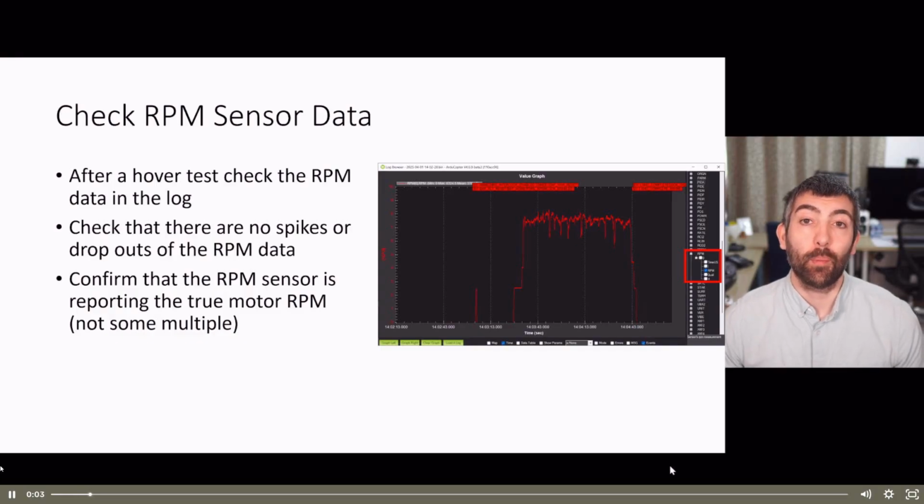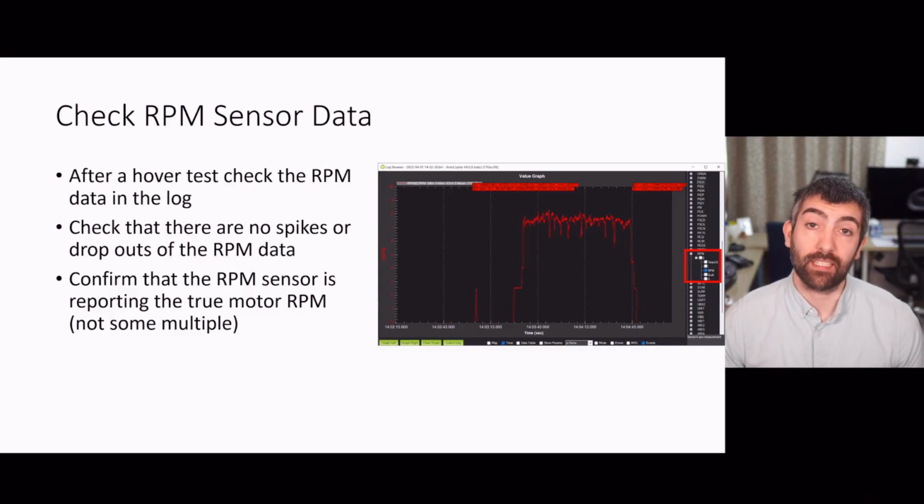Once you've set up the RPM sensor correctly, you need to check that the data is being reported accurately. And for that, you're going to go into Mission Planner, the Data tab, and review a log. Within the log browser, you're going to go to the RPM section, and you can see that we have 0 here. If you have a second RPM sensor, you'll also have field number 1. Within the 0, you'll see RPM.